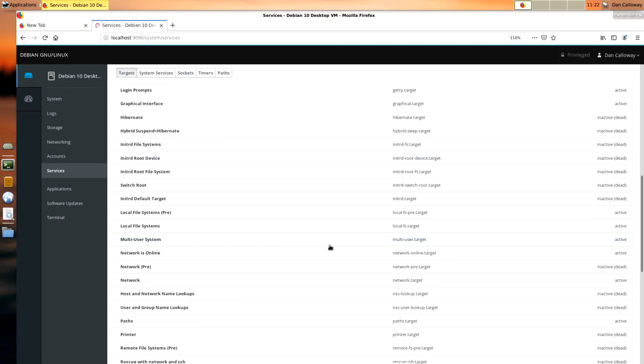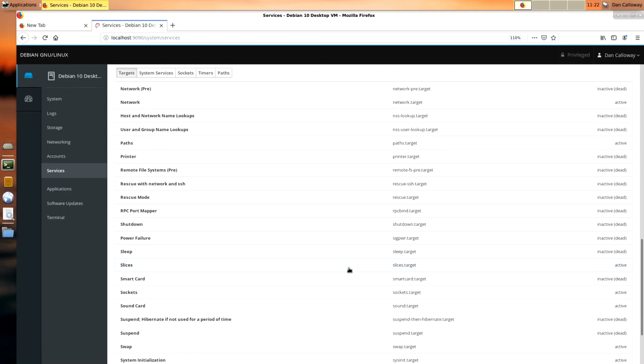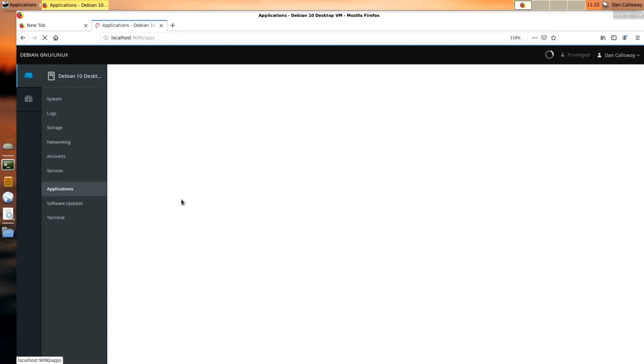So let's see here. For network here, network pre-target, inactive and dead. Shutdown, power failure, we've got inactive and dead as well. So we've got all these, and we can turn those on by just clicking the button here. For applications, no applications installed or available. That's not true, so I'm going to have to figure out why it's not presenting that.